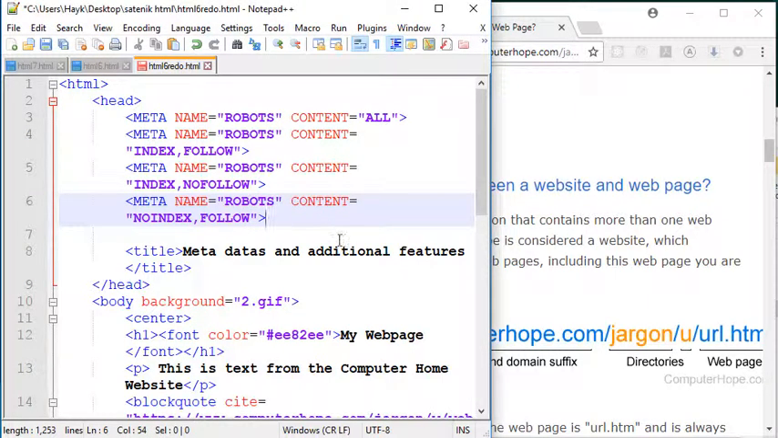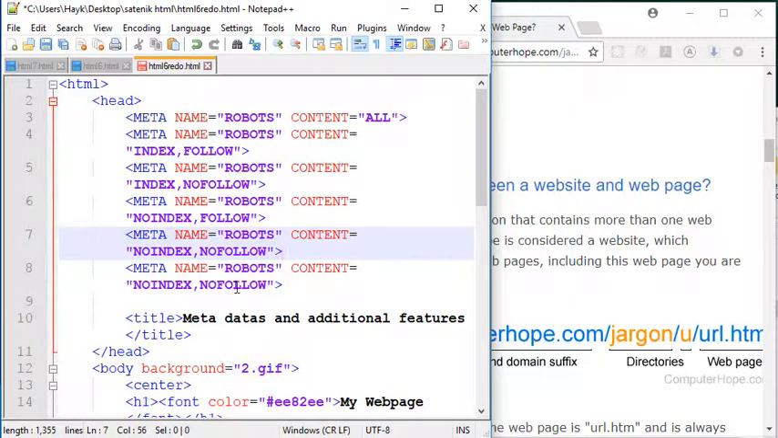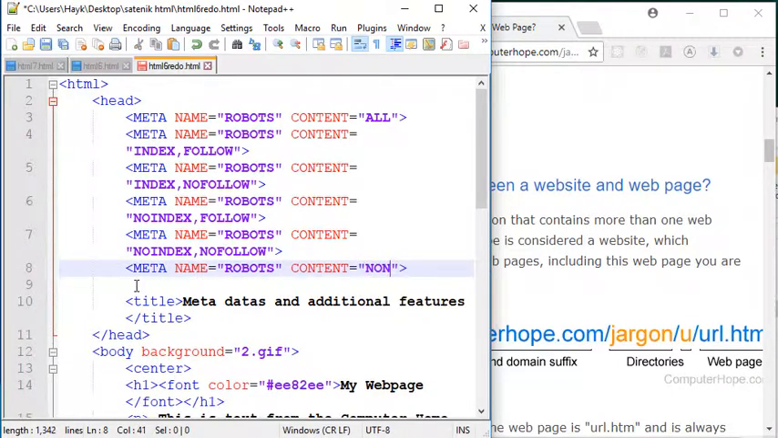And the next one is no index, no follow. This basically means that the spider will not look at this page and it will not crawl through the rest of your web pages. You're also allowed to type it in small letters as well. It doesn't matter if you type it in all capitals. And lastly, let's duplicate this and change the content attribute value to none. This is the same thing. The spider won't crawl through your web page at all.